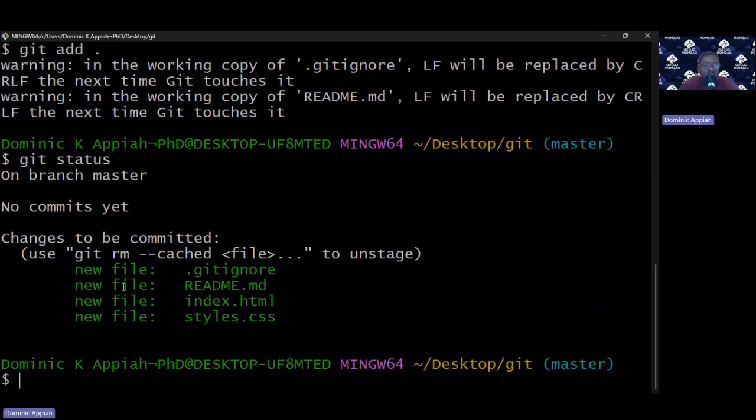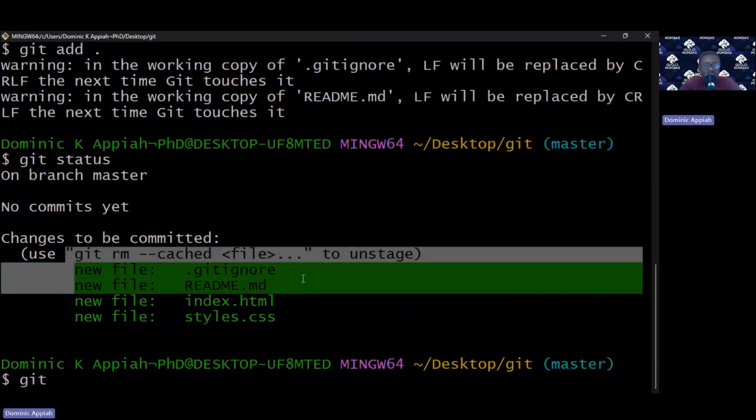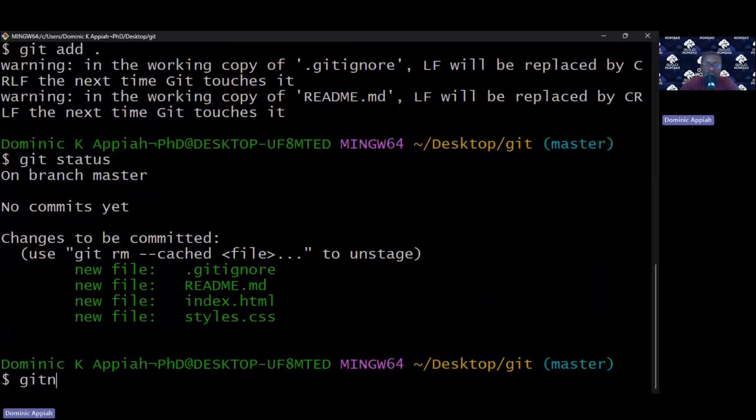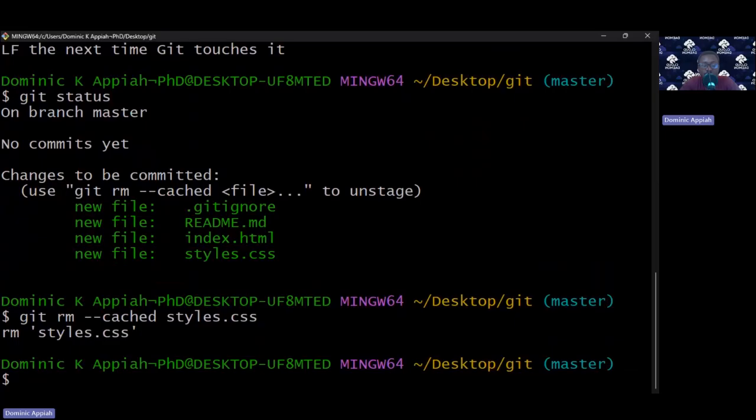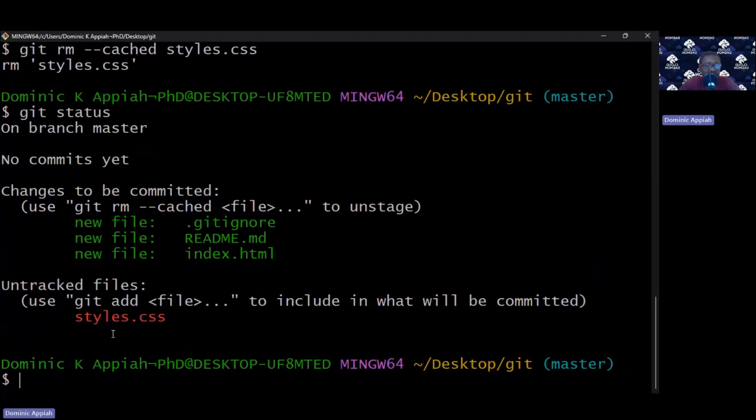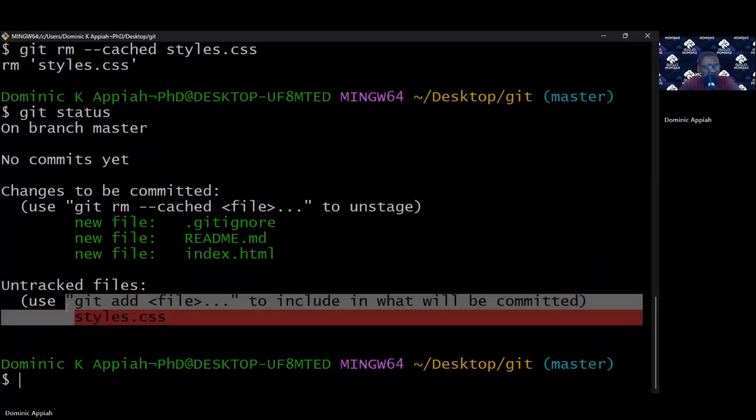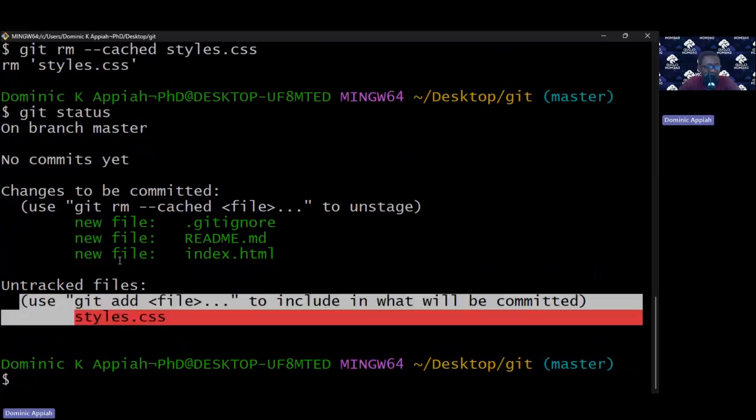So at this point, maybe you made a mistake and you want to remove something. As you have it here, it guides you. You can just use git rm --cached, because at this moment it's been cached. Let's say we want to take away styles.css. And then we press enter, and it has removed it. So when we do git status, you realize that this is now untracked.